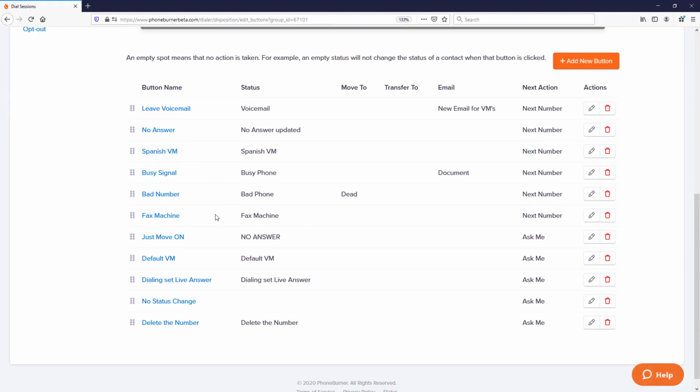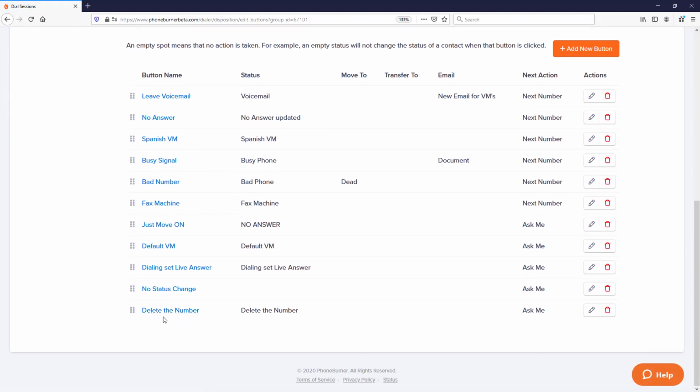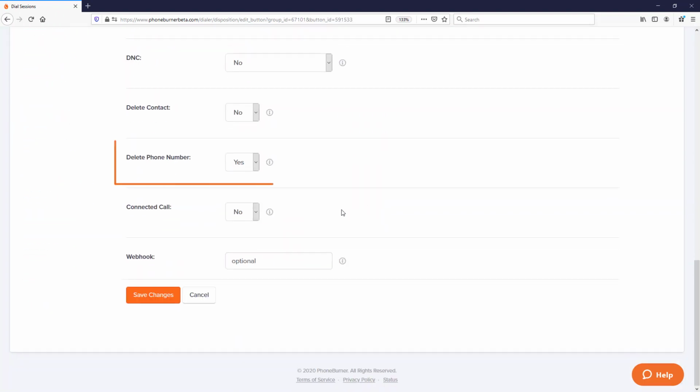Within this set, you'll see the button that I've created called Delete the Number. I'm going to go ahead and edit that button. And if we scroll down to the bottom, you'll see this option called Delete Phone Number. This specific option within the button will configure the disposition to delete the phone number that you just called that's associated with that contact record, so the next time you call that contact, that number will just not be a part of that contact record.